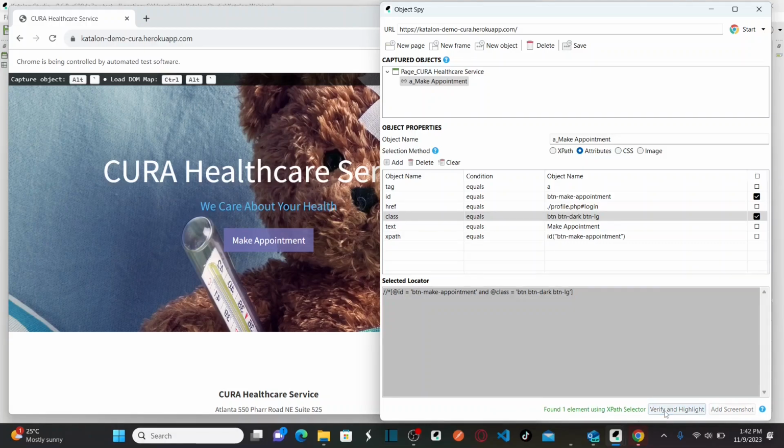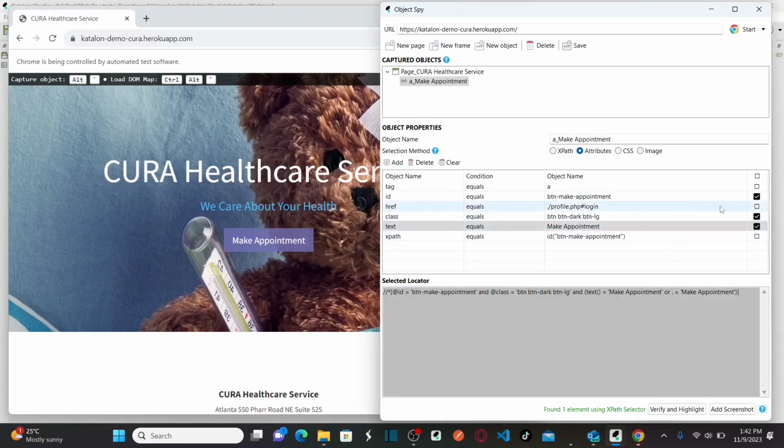Now verify and highlight. See, it is finding one object which is make appointment. Also I can add text attribute. See here, now it is actually showing me an XPath by using 3 different attributes. And then verify and highlight. See, it is able to identify one unique object. Okay, this is the way you can use different attributes to form a new locator under selector locator section.